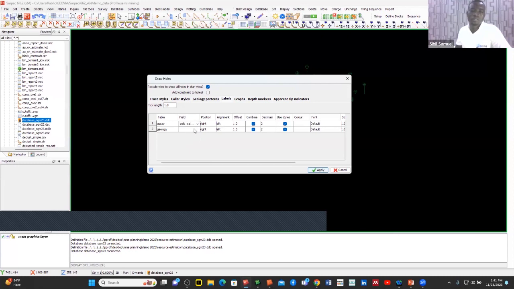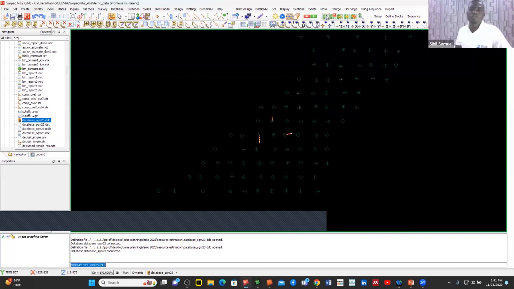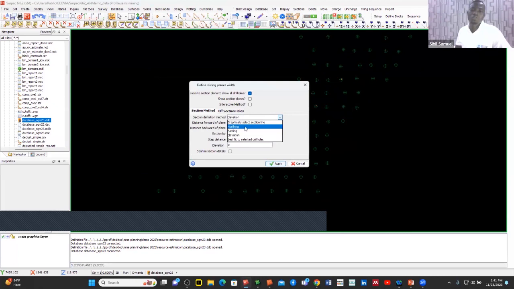If I assign this info, maybe the geology goes to the left, for example, then with the offset I can make the assay maybe 3, then I place the geology maybe 4 point something. If I do this, it's easy for me to section. We have a lot of them, any of them you can use.